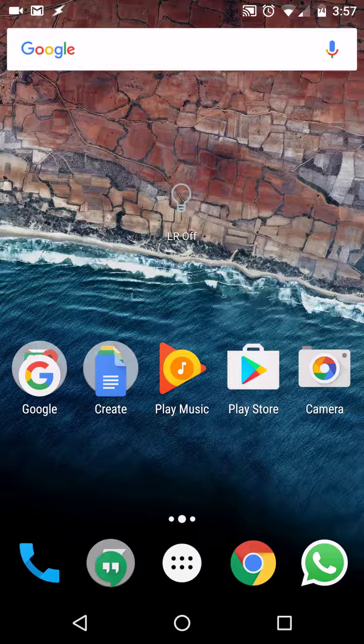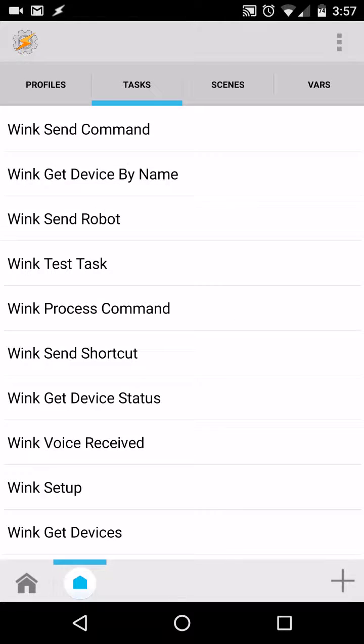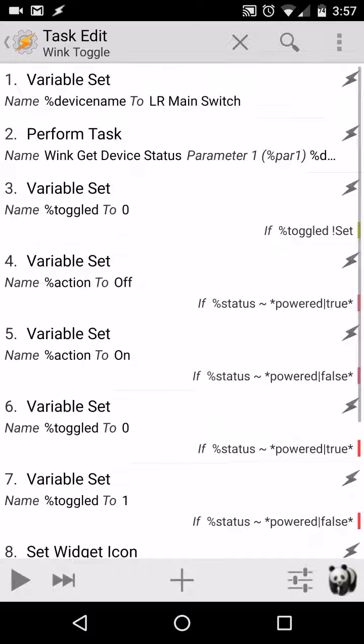If you want to customize it to yourself, don't forget, it's relatively simple. You just have to go to the tasks, and in that wing toggle, change that device name to whatever you want.